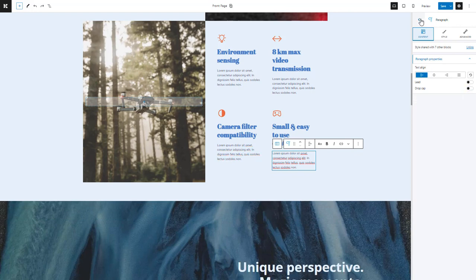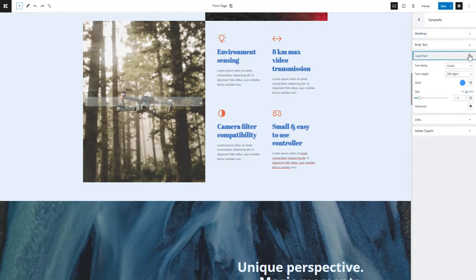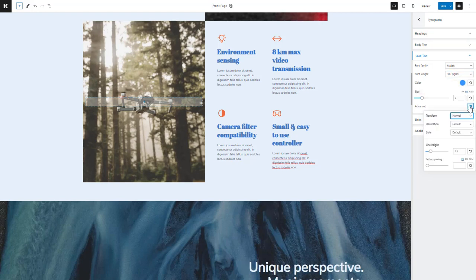Let's start with typography editing. From the page editing options, head over to General Settings. Under Typography, you can find the default font families, font sizes, font weight, and colors for all text types. No matter what text type you choose, the settings are almost the same.